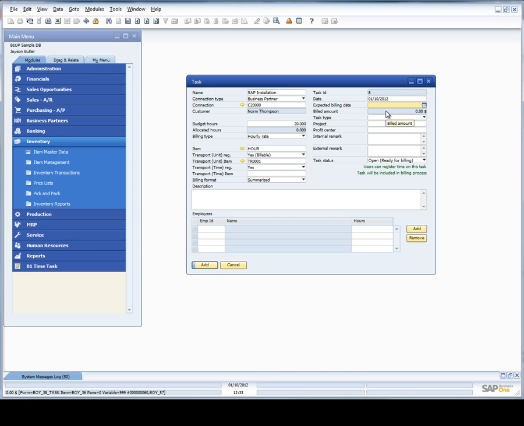We also have a field for the billed amount. So as we bill this task along, it will summarize how much we have actually billed of it. And when our billed amount goes over our regular amount, in this case it will not, but if it was a fixed price and it was 10,000, once we have billed over 10,000, the task will automatically close.